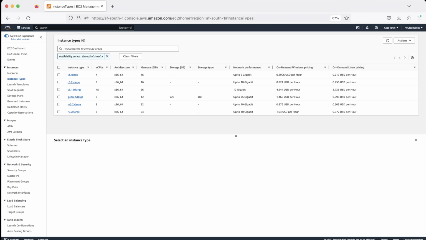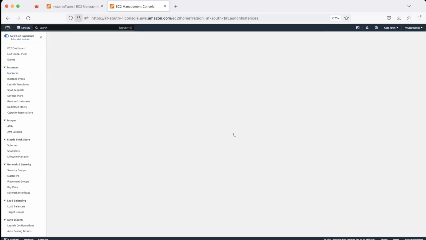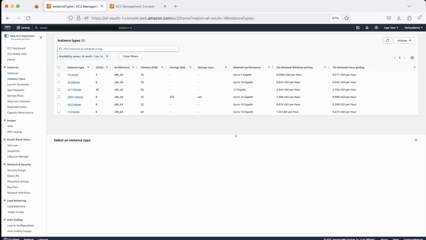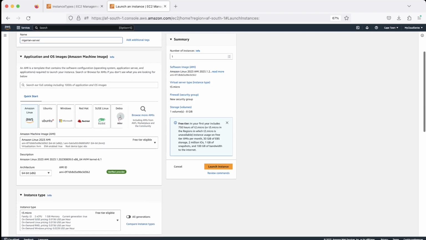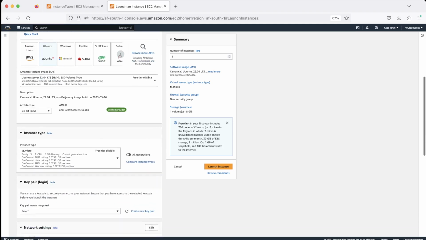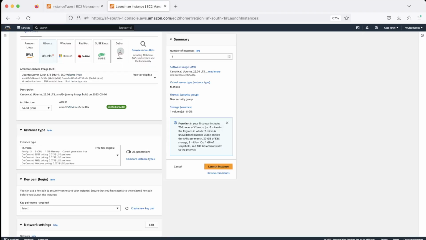So let's quickly launch our instance. I'm going to open a new tab for that. Over here, quickly launch the instance. Okay, we can do a t3.xlarge, something pretty basic. Let's call it Nigerian server. We can choose any AMI we want. Let me go for an Ubuntu. And here we need to make sure that we choose the right instance type, which is a t3.xlarge.